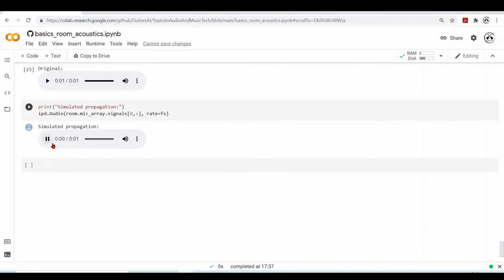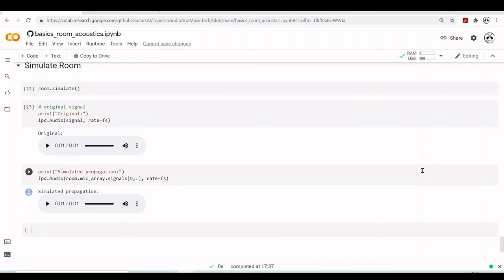Go. So you clearly notice the difference between the original Go and this simulated propagation. That's it for today.